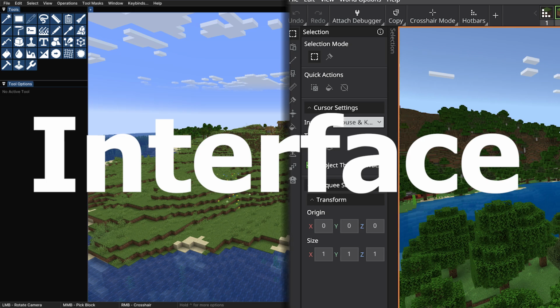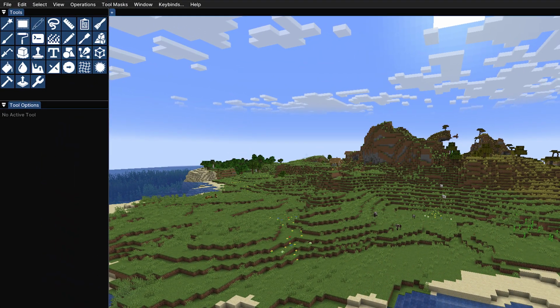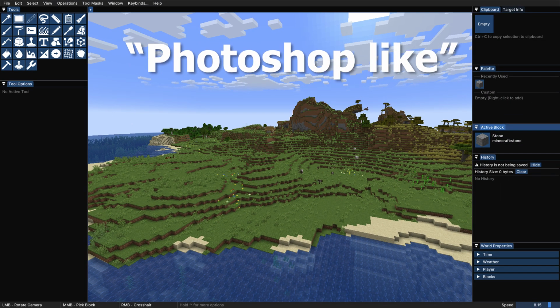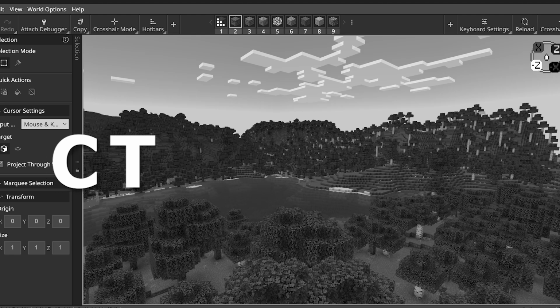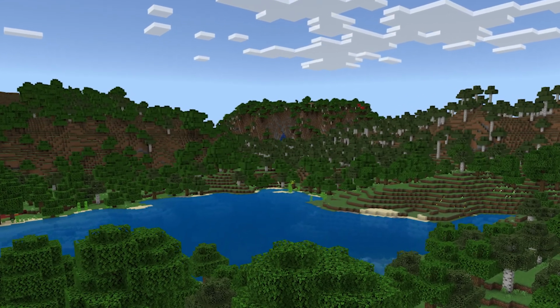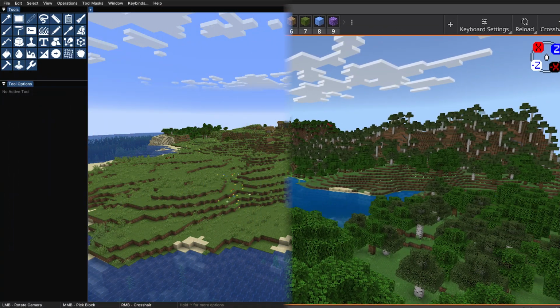I'm gonna start with the most obvious thing here. It's the interface of both Axiom and creator tools, and this is where things get interesting, because on one hand we have a little complicated, I'd say Photoshop-like interface in Axiom, whereas Minecraft creator tools, from now on I'll call them just CT for short, has a similar interface but a whole lot simpler, I'd say. Now the question, which is actually better?